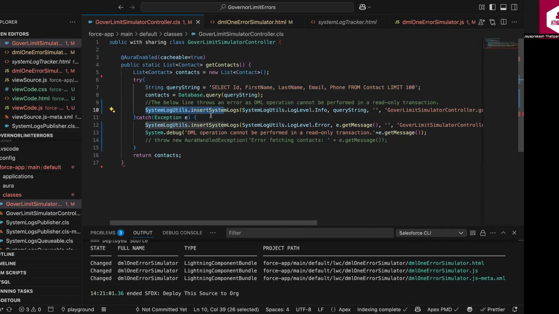using SystemLogUtils. So what I did, I actually downloaded an unmanaged package from Play, which is called System Log Tracker, which provides me the respective objects for logging, and it also provides me a very good UI. So I am just using that functionality. I have not developed that. I have just downloaded it from Play.